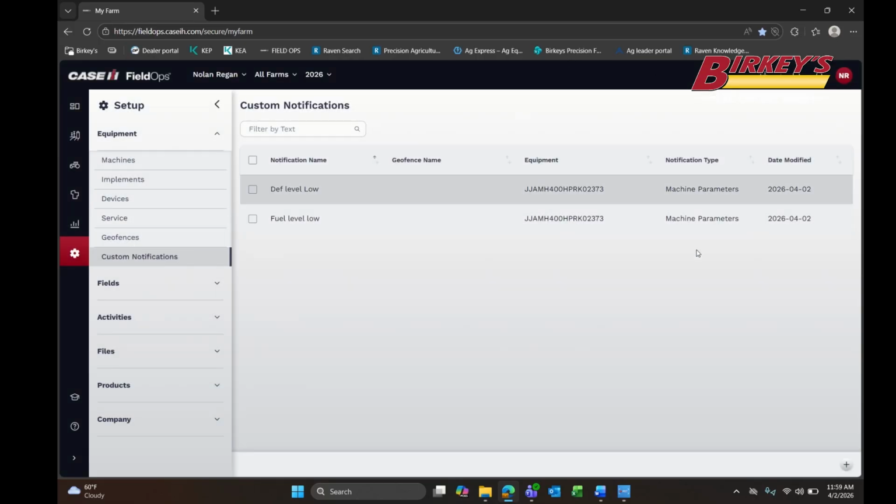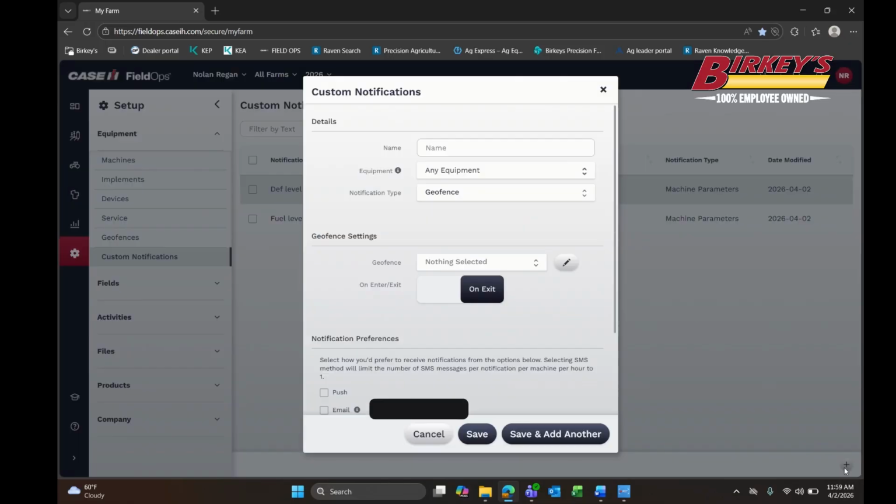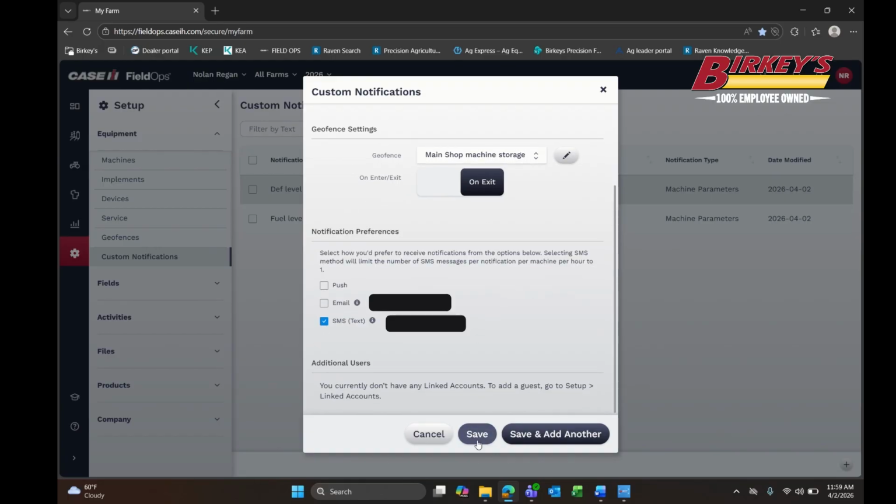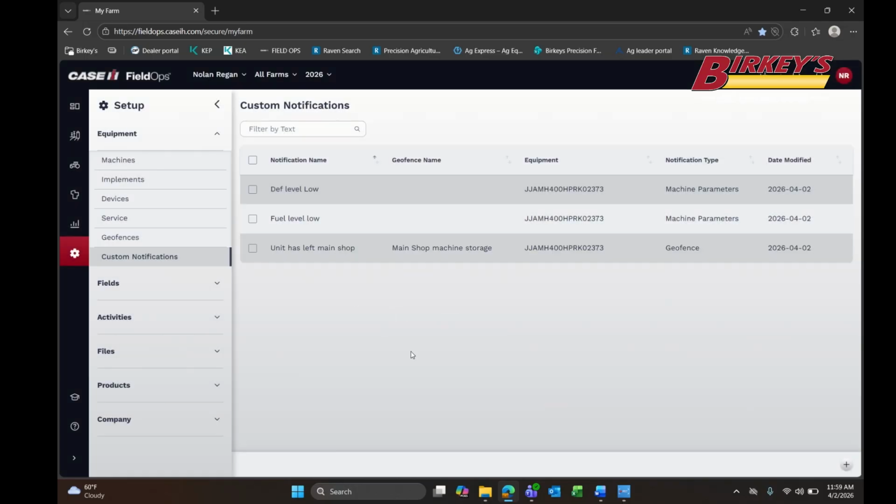Next, we're going to come back into custom notifications, and we're going to hit this plus icon here, and we're going to create a geofence for this Magnum tractor, and we are going to name it Unit Has Left Main Shop. Again, we're going to come down here. We need to select our main shop storage as our geofence, and you could either select on enter or on exit. I am going to leave this as on exit, and again, for my notification preference, I am going to select text message. We will then click on save here.